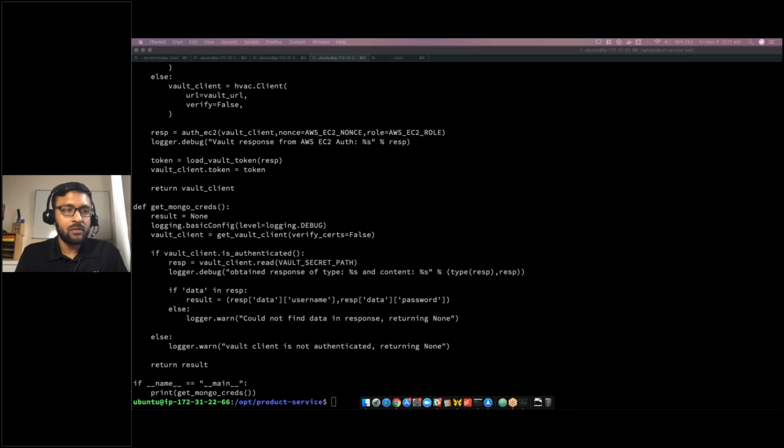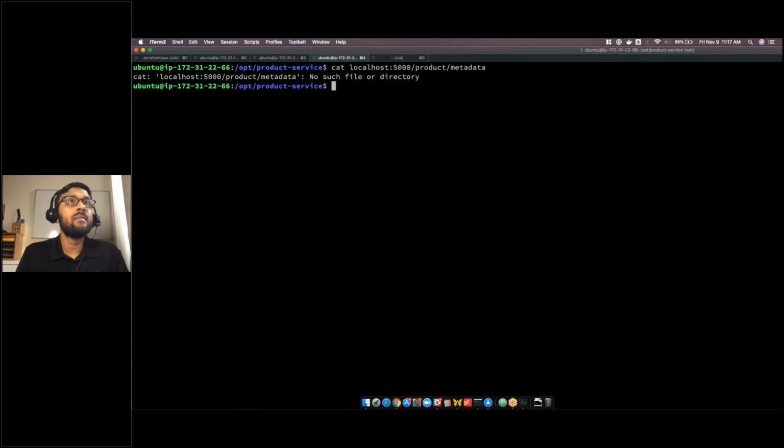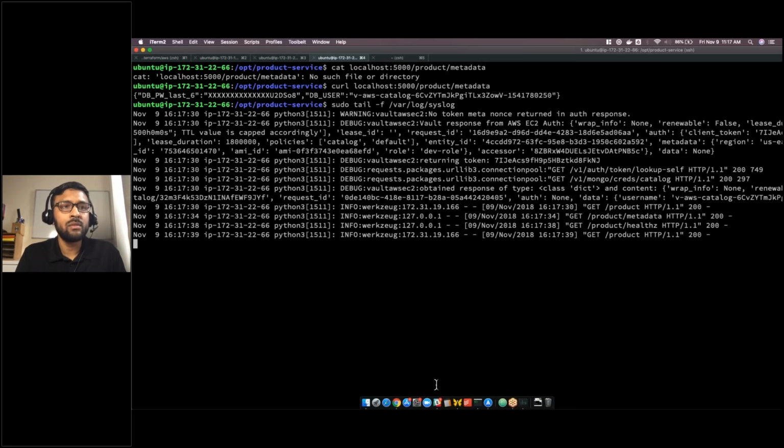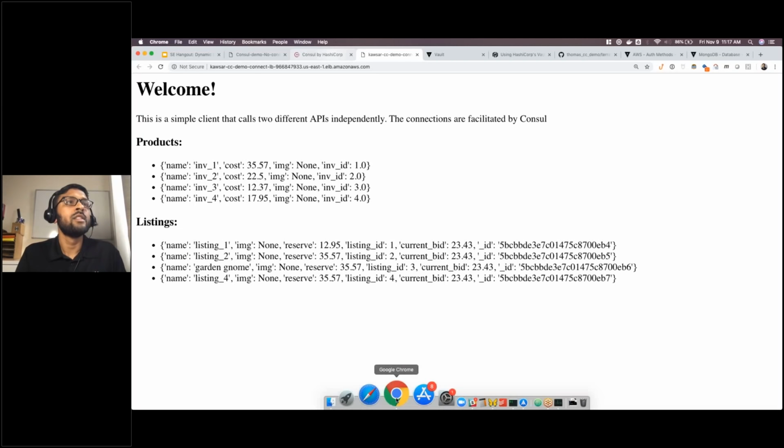If we do something similar and look at the metadata endpoint for this application, oops, curl. This is the current user ID and password that this application is using. So what we'll do here is tail the syslog, and we can go back to this application. This is the web interface for this application.